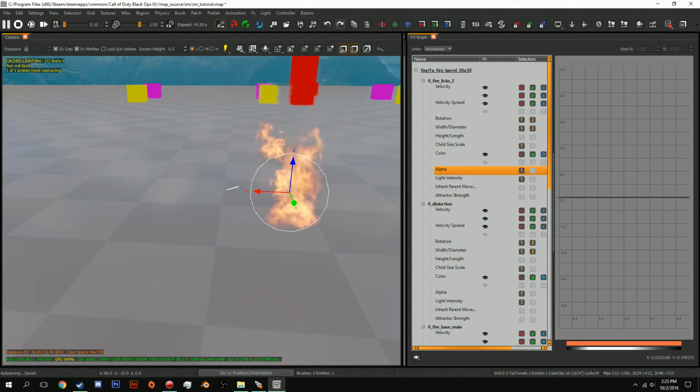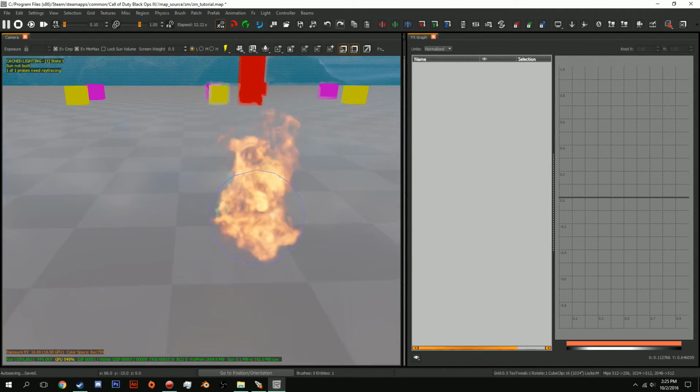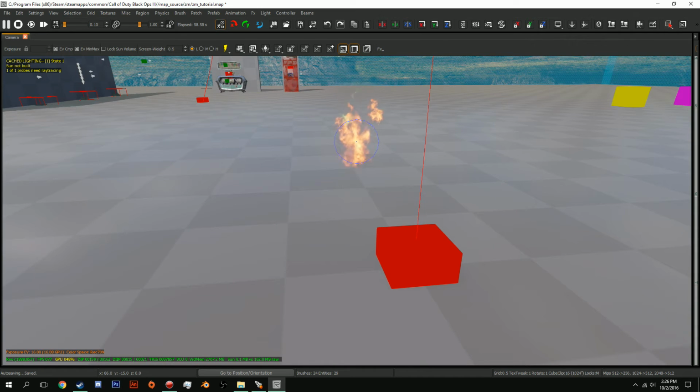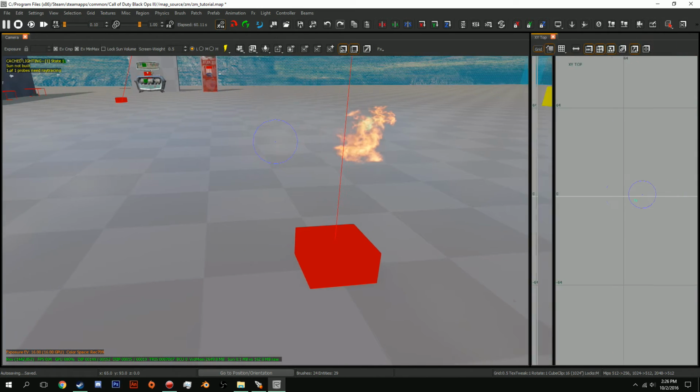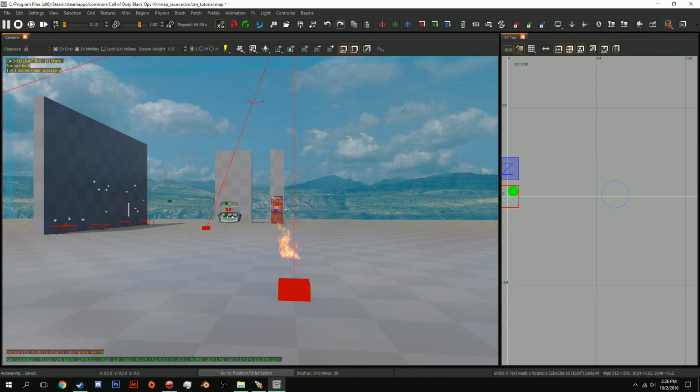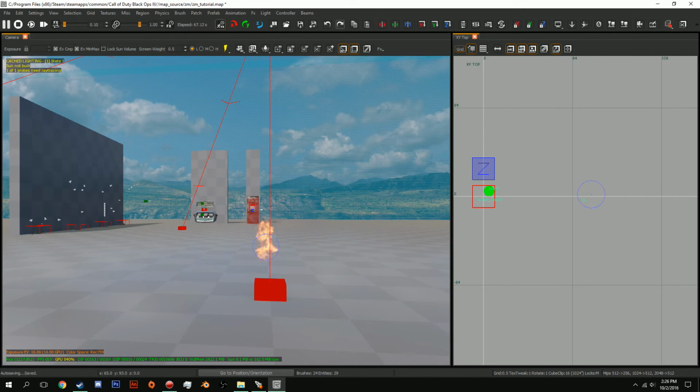Let's see. Light intensity. Drag this up to make it more intense, which kind of fights the alpha, but you know, it's just brighter. But it's a simple way. Those three controls will help you become better with effects when it comes to editing them and editing their color. Hopefully this was a nice short little tutorial that helped you out.